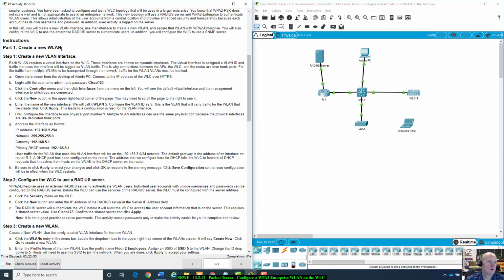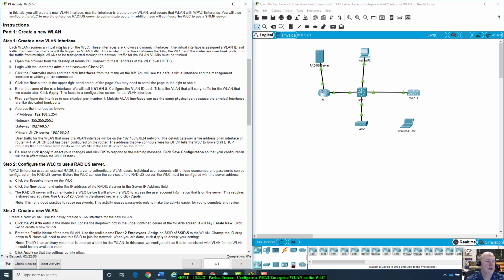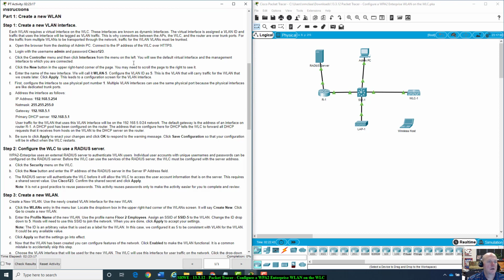Alright, cool. In this lab you will create a new VLAN interface, use that interface to create a new wireless LAN and secure the wireless LAN with WPA2 Enterprise. You will also configure the WLC to use an Enterprise RADIUS server to authenticate users. In addition, you will configure the WLC to use an SNMP server. Take a breath. Instructions part 1, create a new wireless LAN.